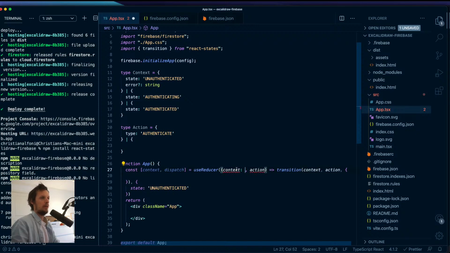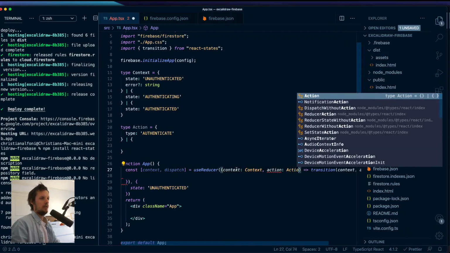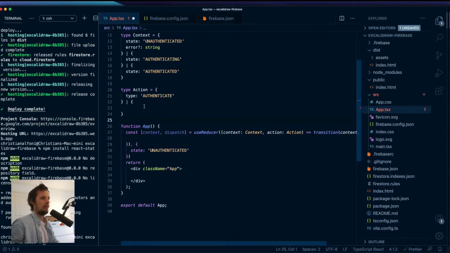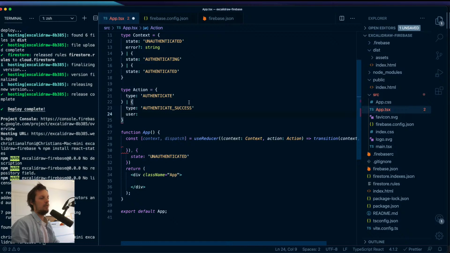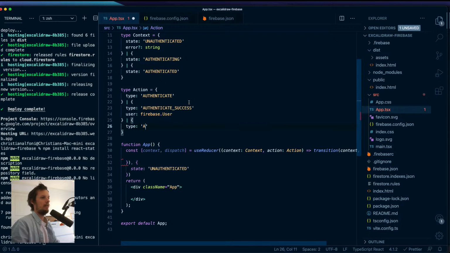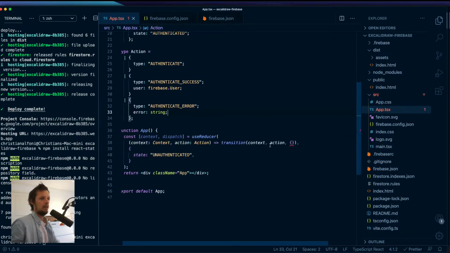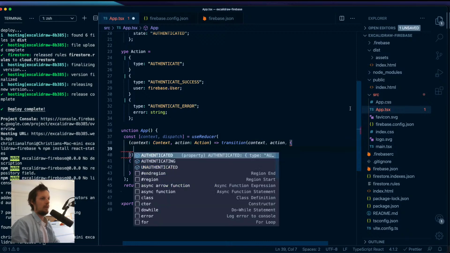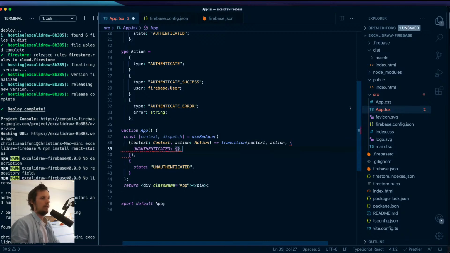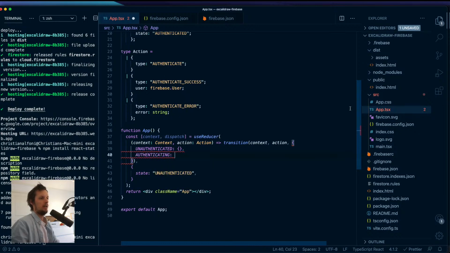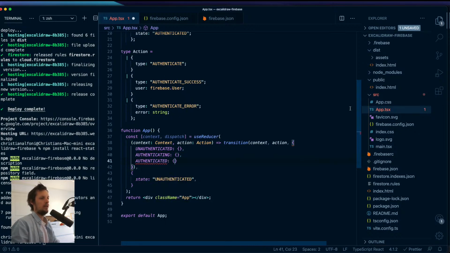And then we just have to give context and action. Cool. So we have authenticate, and then we have authenticate success, which should give us a user, and that will be a Firebase user. Or we have authenticate error, which will hold an error string. So cool. And now it requires us to have unauthenticated, authenticating, and authenticated.